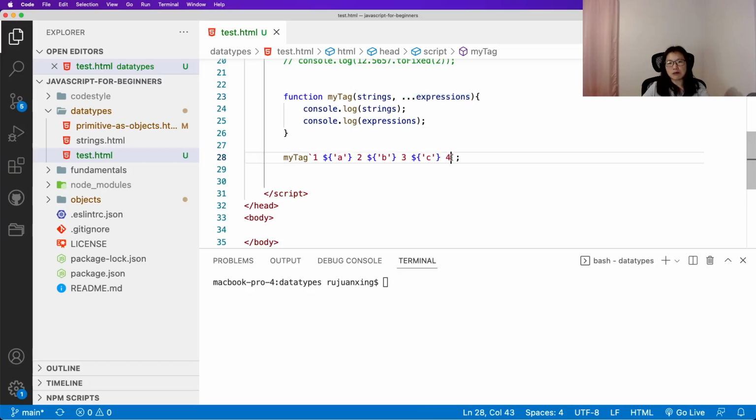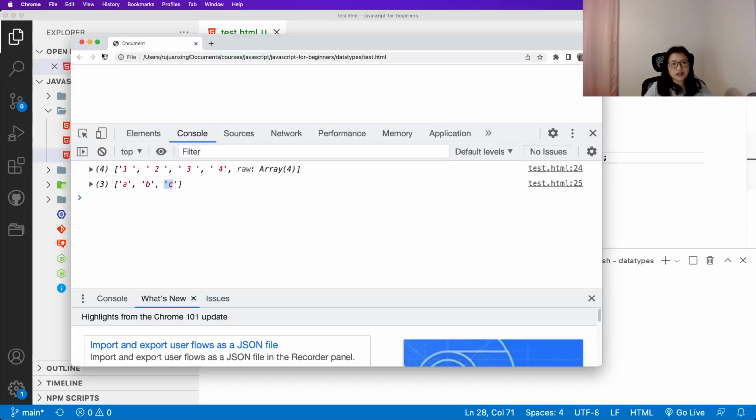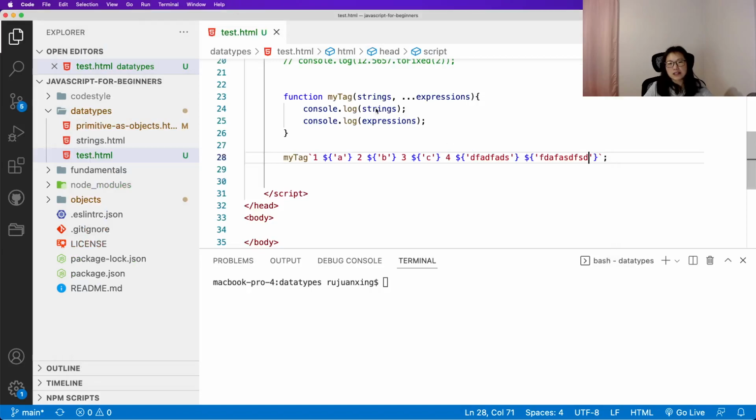If I have more, like 5 or 6, you don't need to change the code. It will automatically hold all of them. And this is the way. And what's inside my tag is your choice. Based on the strings, you may want to do some concatenation, or based on the expressions, you may want to do some calculation. It's based on your requirement.